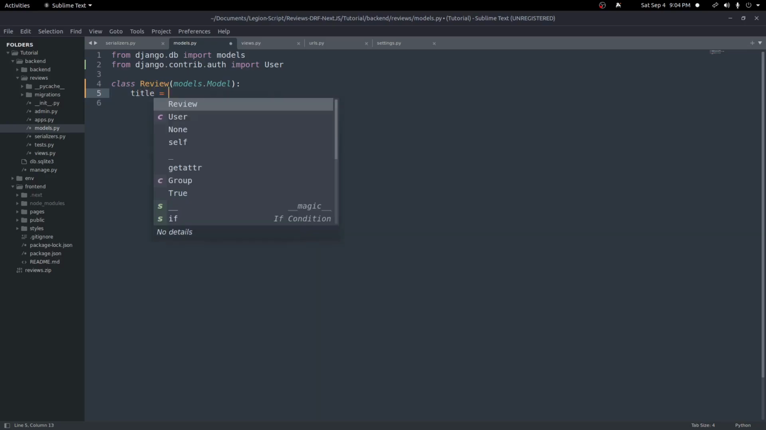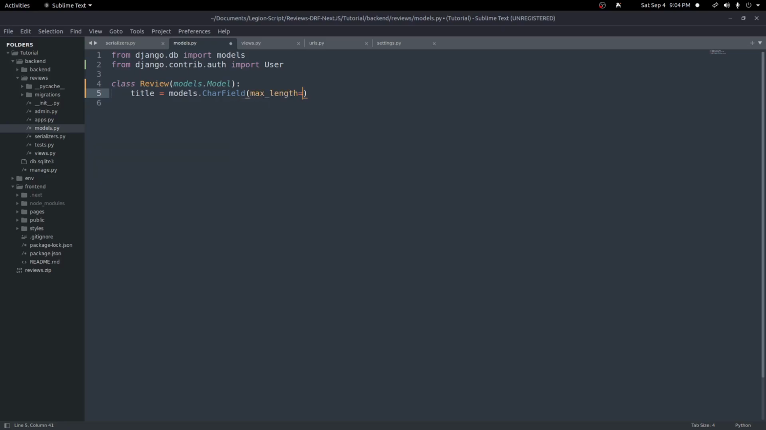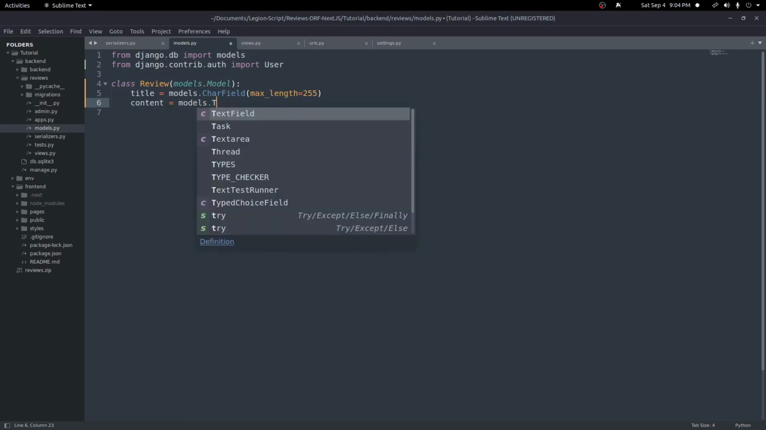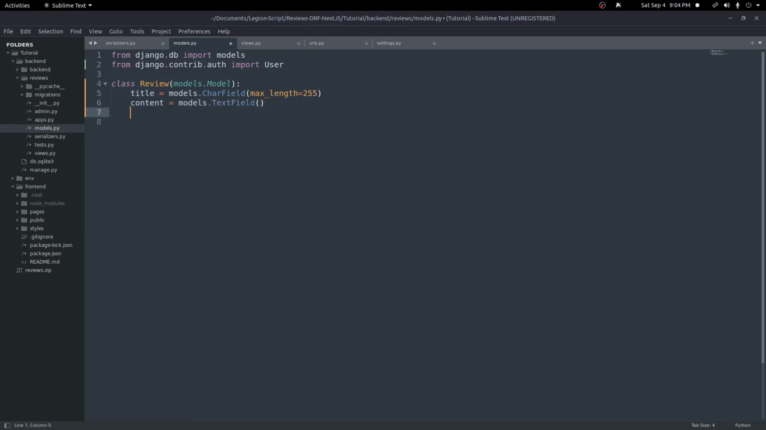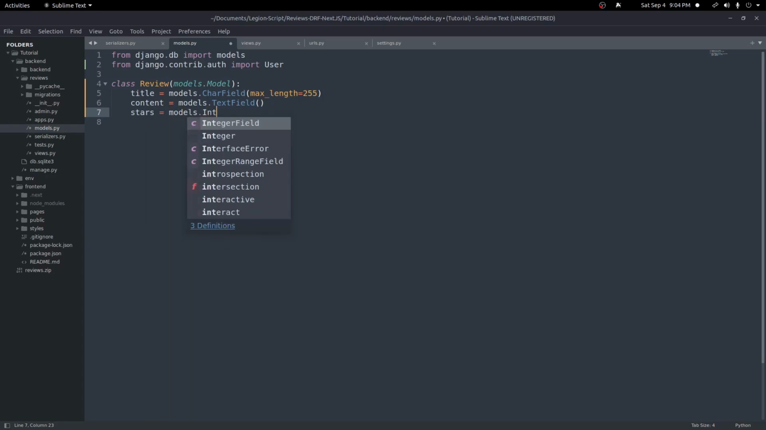So we'll do a title and set that equal to models.char field. And we'll set a max length equal to 255. Next, we'll go ahead and do a content variable, and this will be the actual body of the review, and this will be a models.text field. Next, we'll hold a variable called stars, and this will be either the 1-star, the 2-star, 3 or 4 or 5-star review they're giving. So in the GUI, we'll have some sort of button they can press and change the number of stars. And so we'll just hold an integer here for the number of stars selected. So we can use an integer field for that.